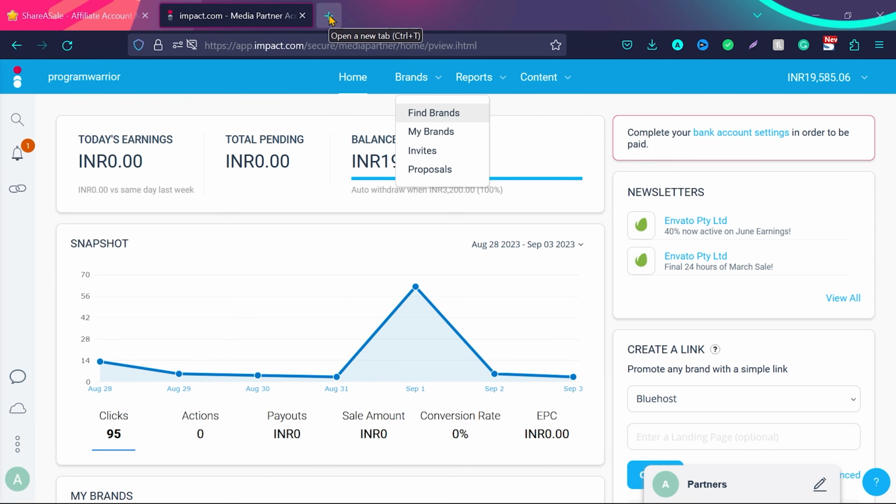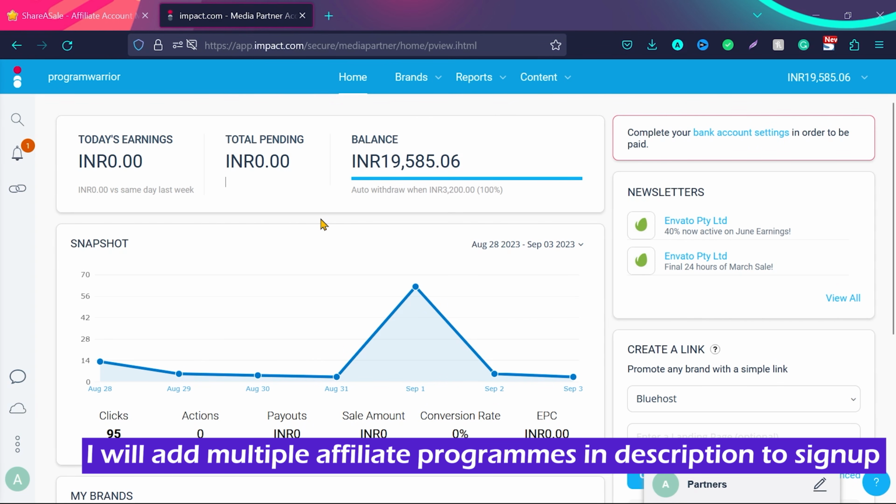If you want, you can go to individual programs. For example, I promote Bluehost and Cloudways, which is a really nice program. So you can get affiliate links from these programs also.